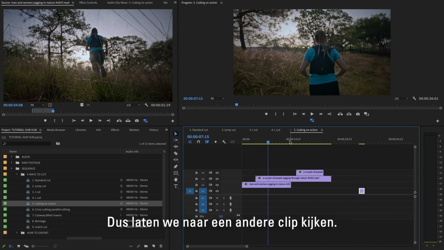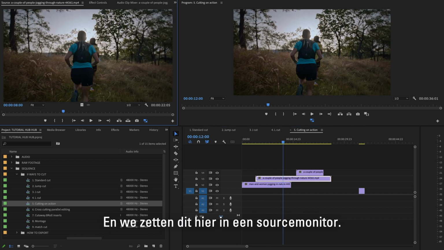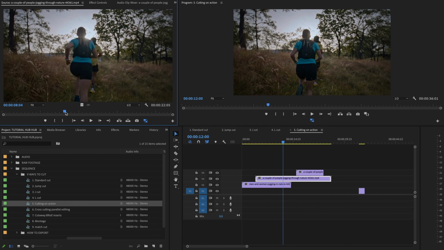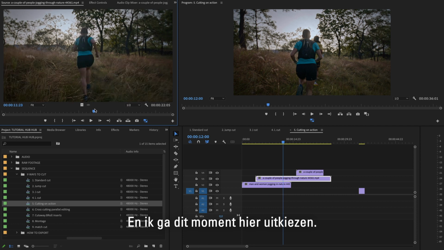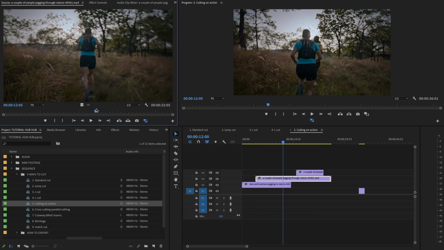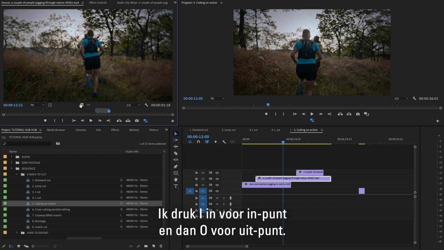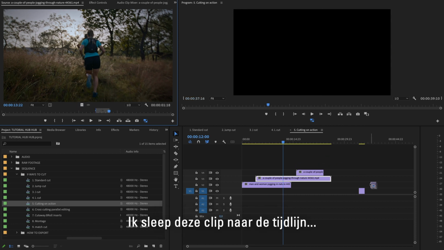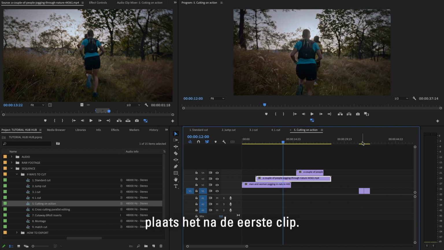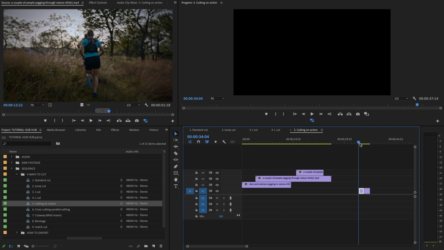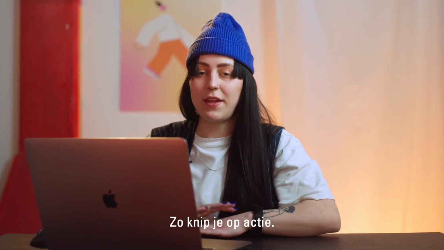So let's look at another clip. And we put this up in the source monitor here. And I'm going to pick this moment here. I press I for in point, and then O for out point. I drag this clip into the timeline, place it after the first clip, and let's watch it back. There you go. That's how you cut on action.